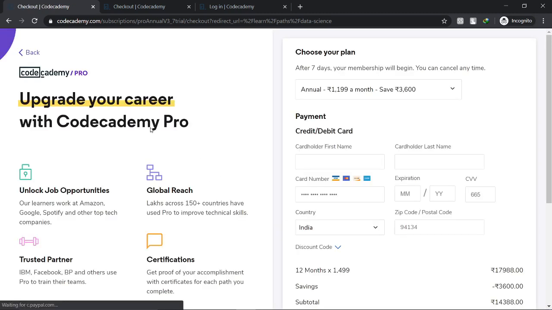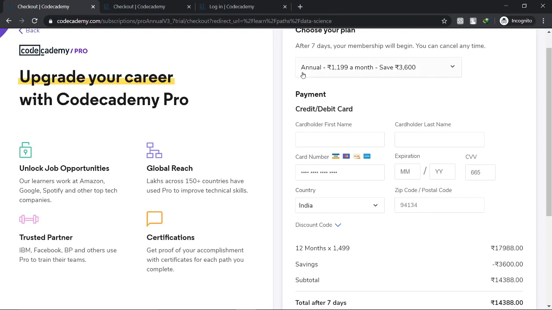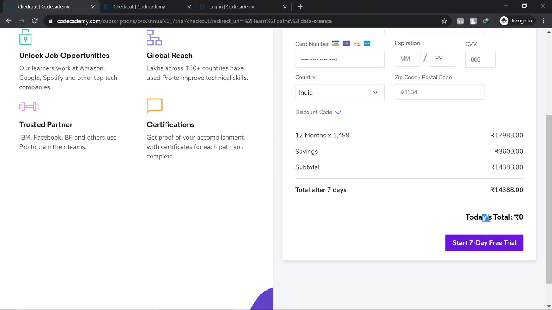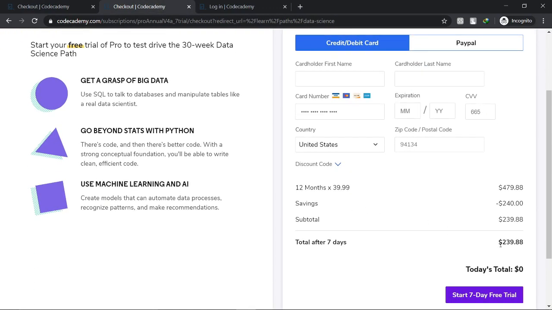And here you can see that upgrade your career with Codecademy Pro subscription. And on the right side you can see that they are saying choose your plan. They have 2 plans, annual plan and monthly plan. So if you go with the annual plan, then you can see that for 7 days you don't have to pay anything, and after 7 days you have to pay around 14,000 rupees. And in dollars also I can show you. So in dollars, after 7 days you have to pay $240 approx for a year.